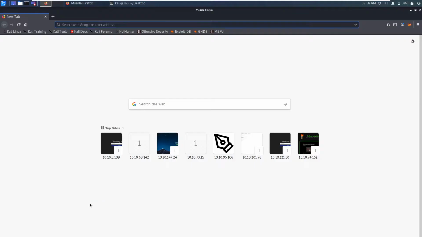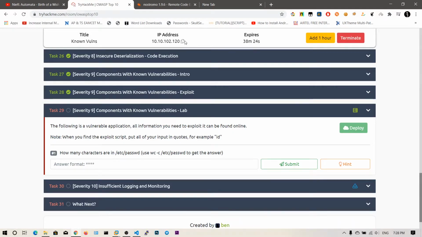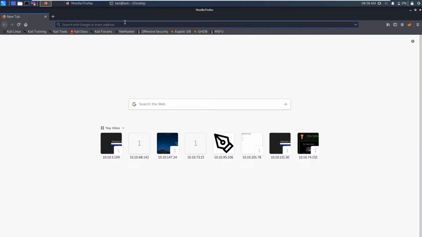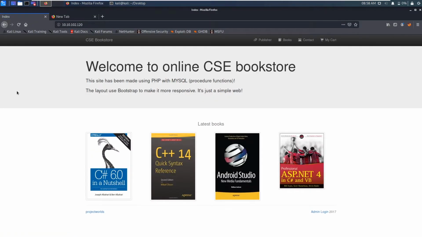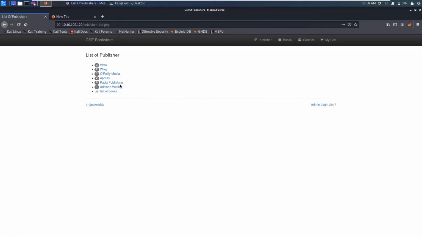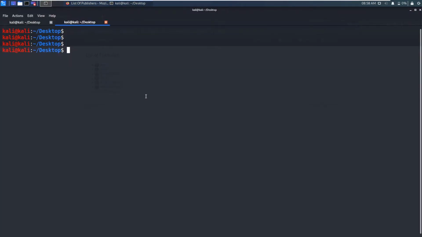So what you want to do is go to this website first, and let's roam around for the version number. Obviously I did not find any version number here, and it's just saying online CSC bookstore computer science engineering. I have already searched through all of these links and did not get any version number. They have already told us 1.9.6, but I use this searchsploit tool.